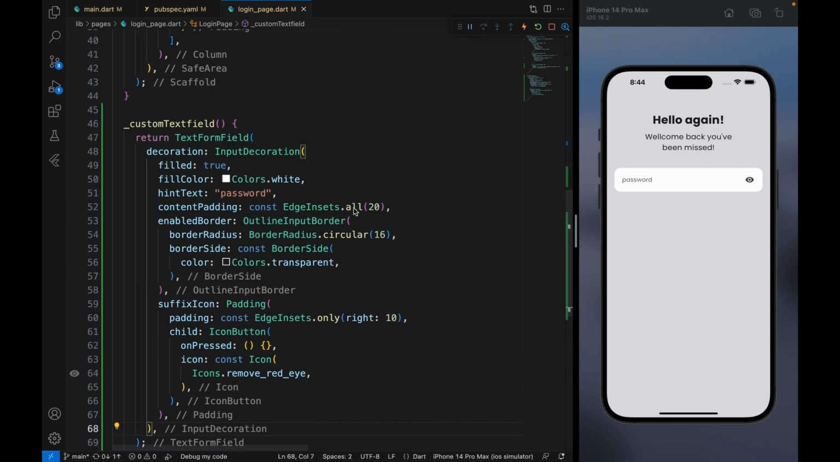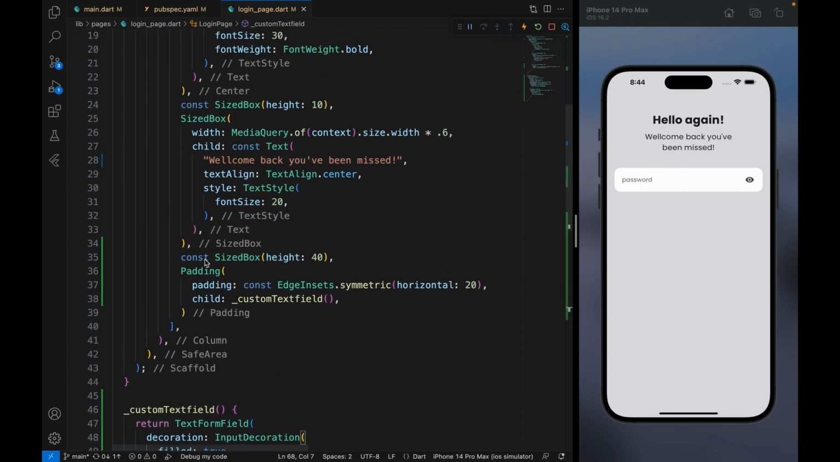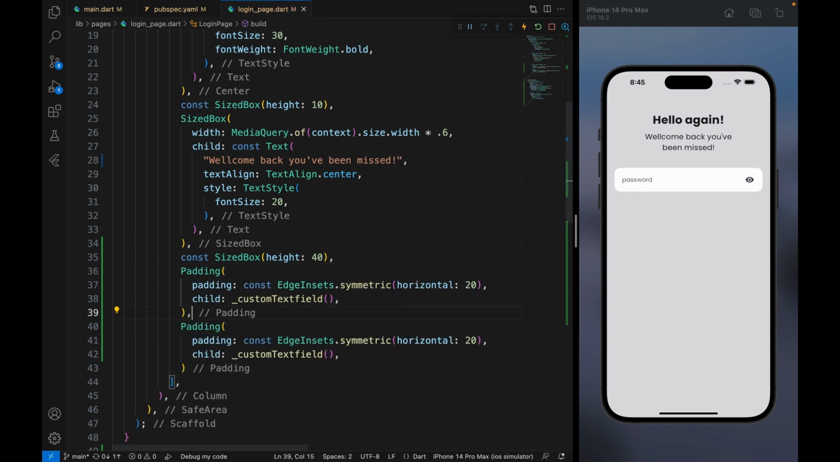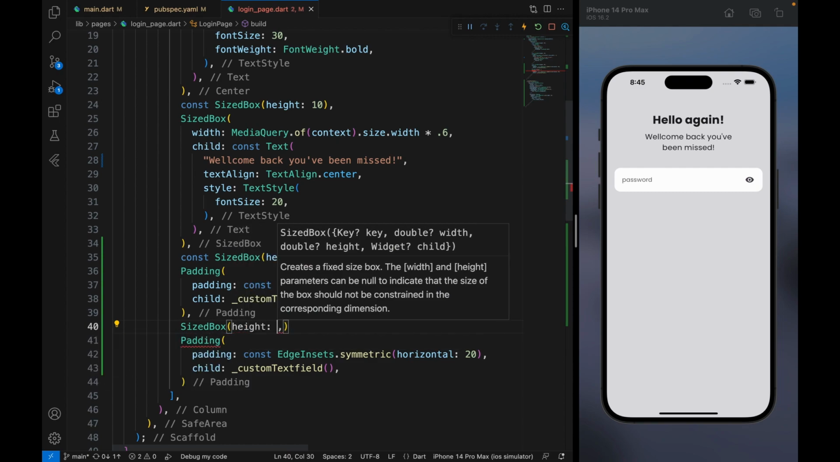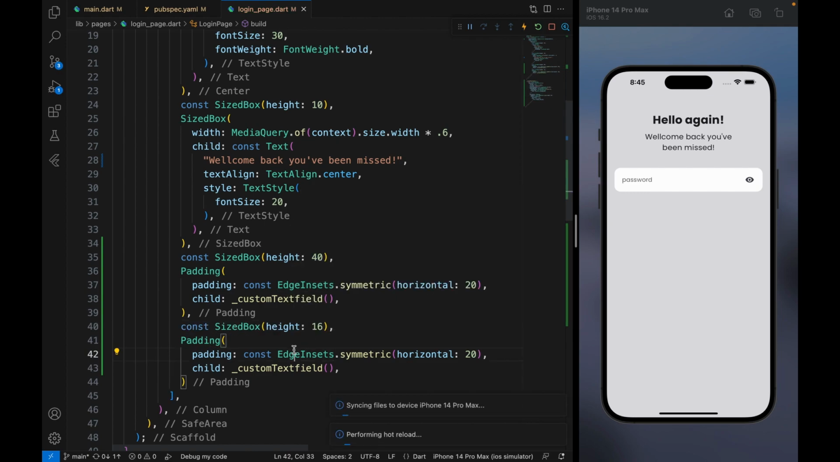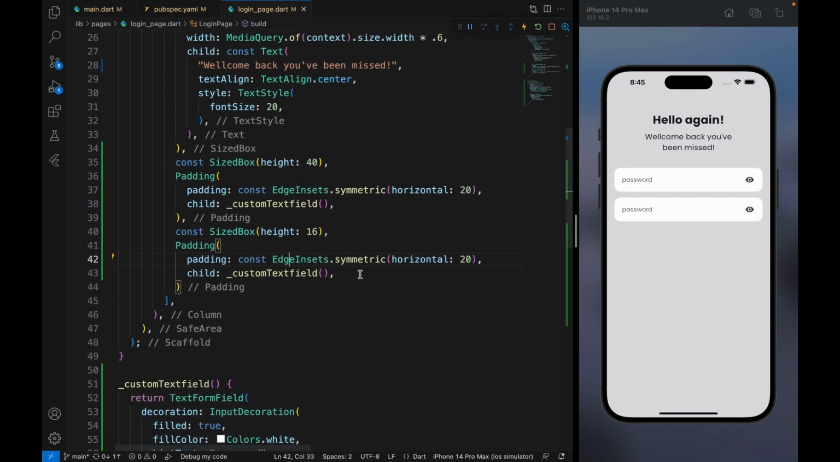Okay, so the other thing that we're gonna do now will be to copy paste this code so we can have a username field here in our interface. So we're gonna paste it just there and say size box because we wanna have some space between them. Let's say maybe 16. Okay, let's see. Okay, everything works very well.